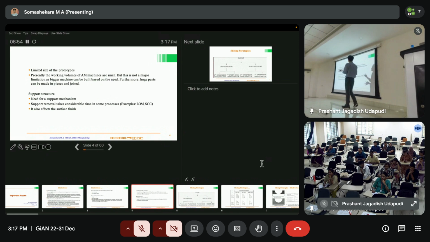Now people are using AM machines in different fields, but still the scale that was expected is not happening. When I thought about it 10 years back, I was thinking this technology, especially for metal, would be used in multiple places. But because of the limitations I mentioned in the previous slides, the technology is still not going the way that we thought.